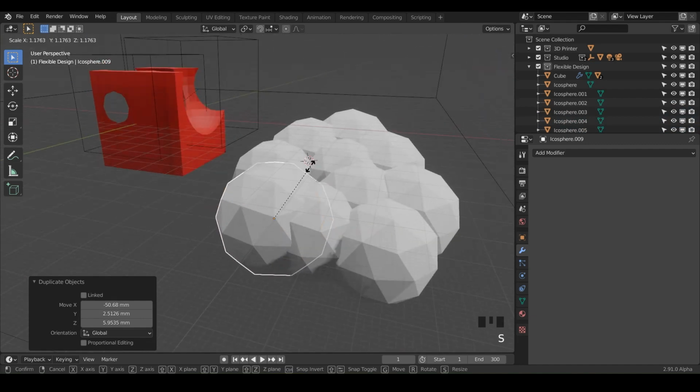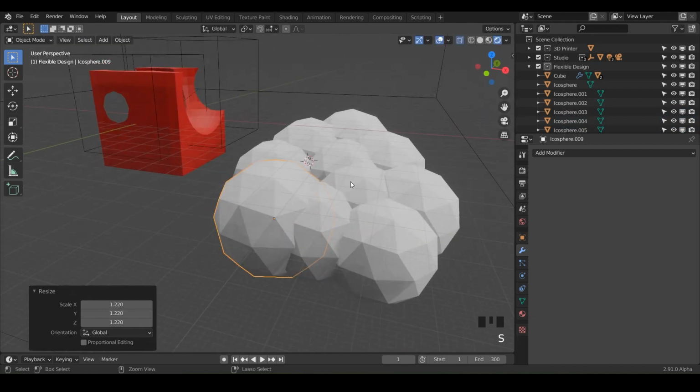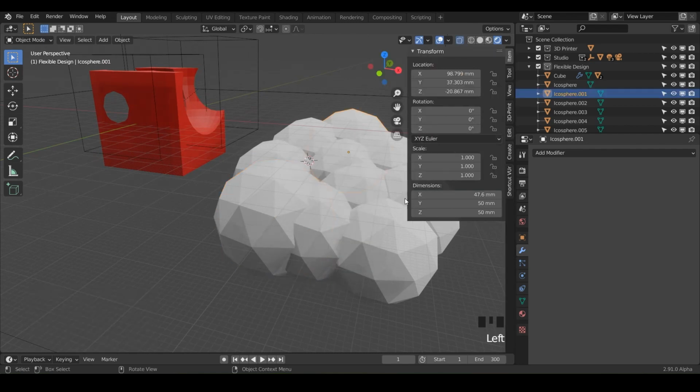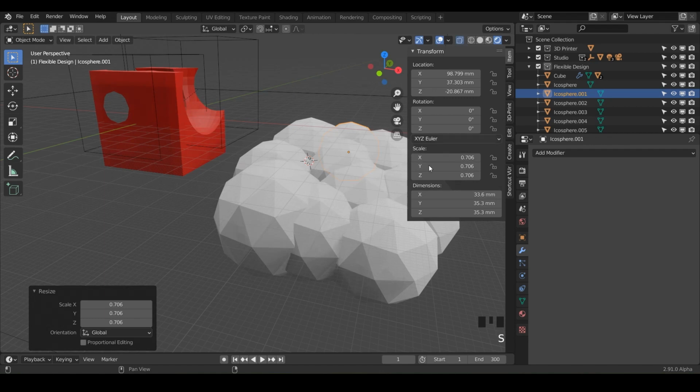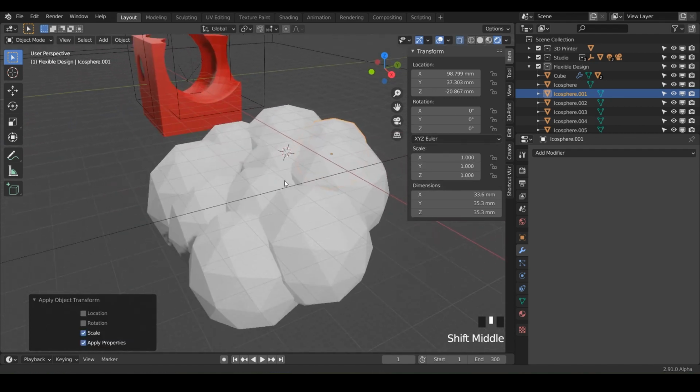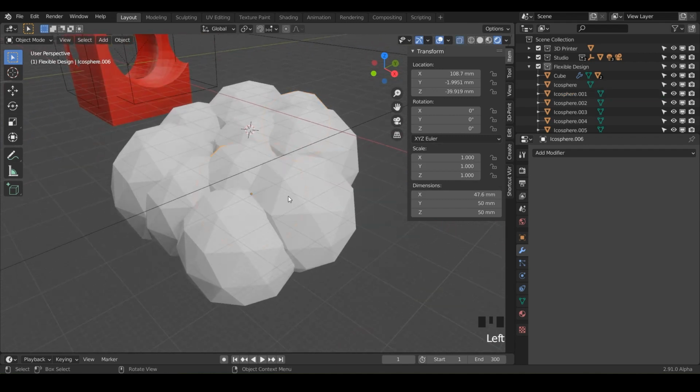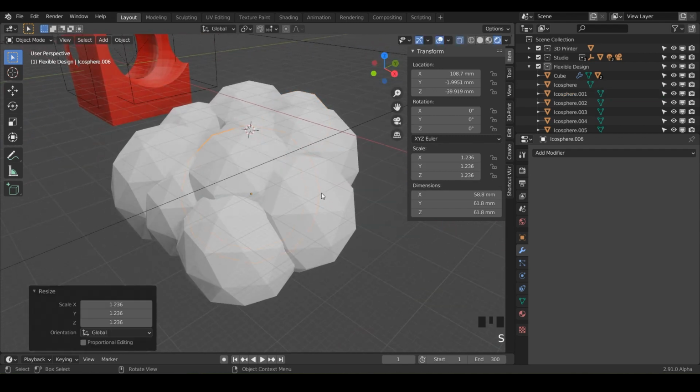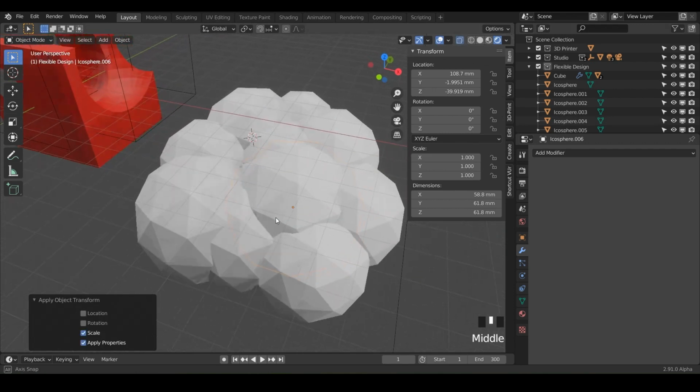You can even scale some of them up. Remember to do Control A, set your scale, because when you scale things, it's going to change your ratio. So just Control A. And sometimes that doesn't matter, but sometimes it does. So if you're having issues with any of your Booleans, that could be the cause. So just reset the scale.